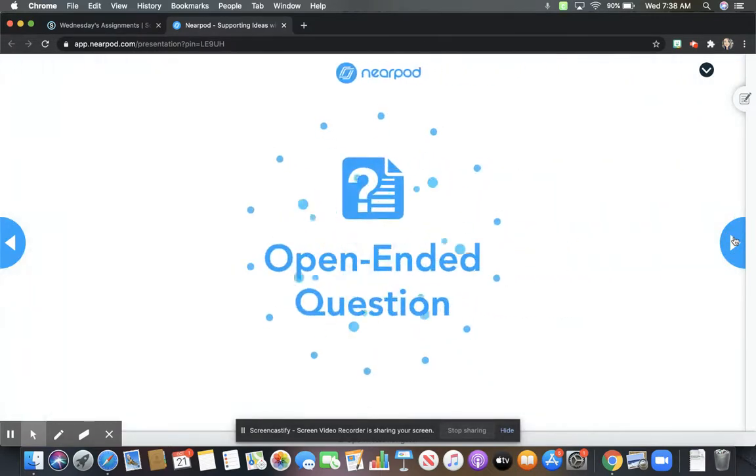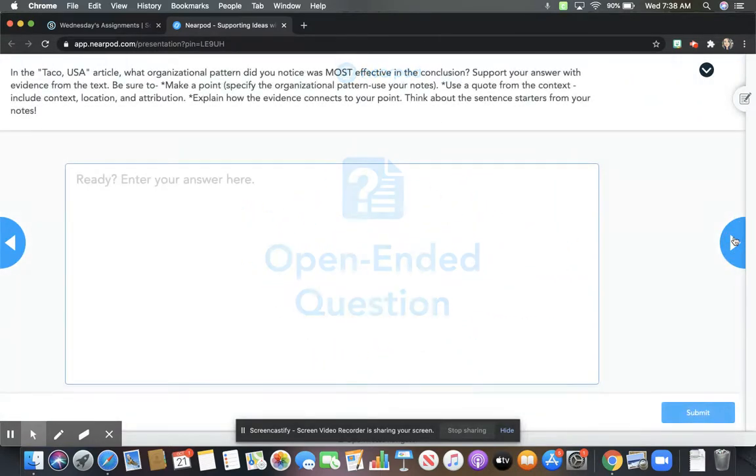Your short answer question asks you to look at the conclusion of Tacos in Space, and you need to discuss what organizational pattern was most effective. That goes back to the examples that you looked at yesterday in your quiz, as well as in the Nearpod piece that we looked at on Monday for organizational patterns. So use those notes from the first couple of days this week to help you understand what organizational patterns I'm looking for.